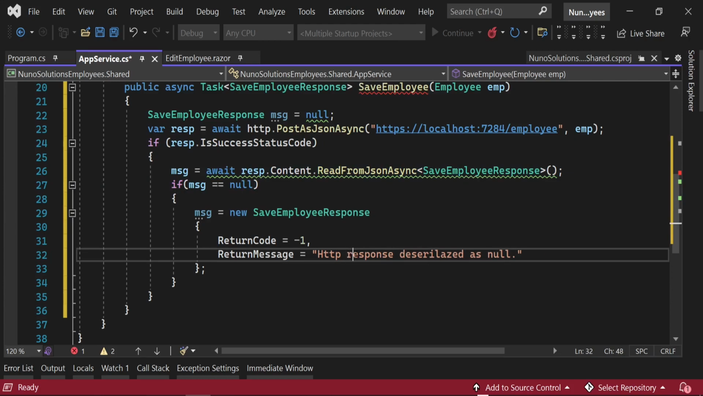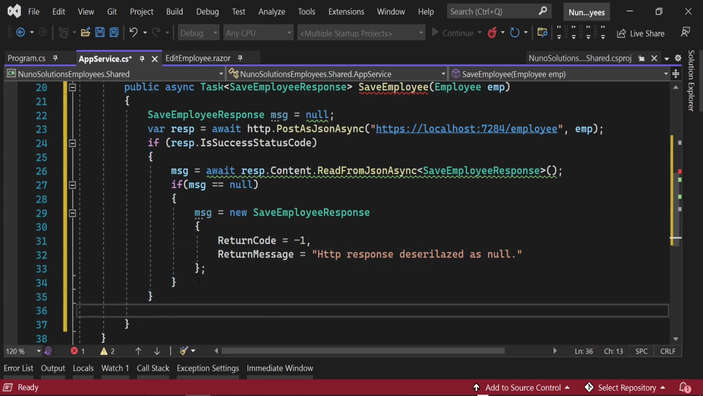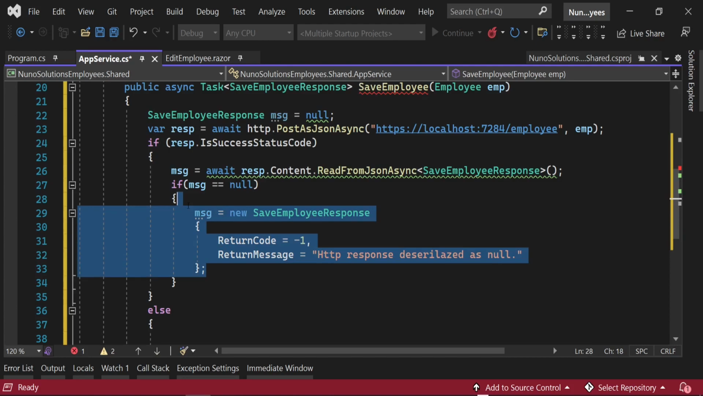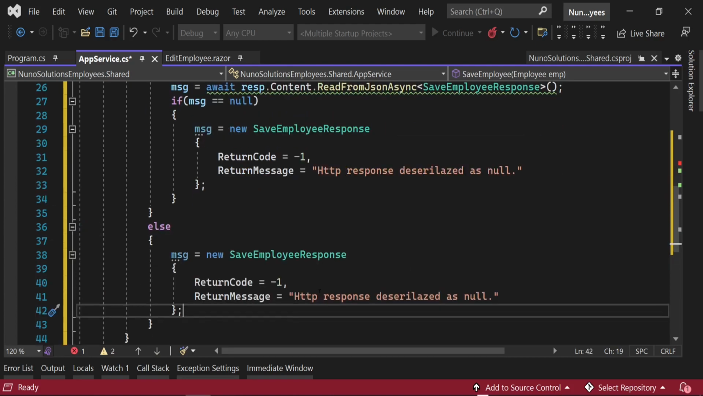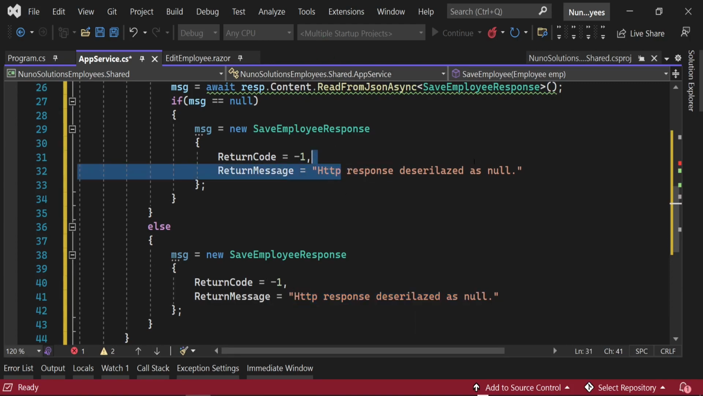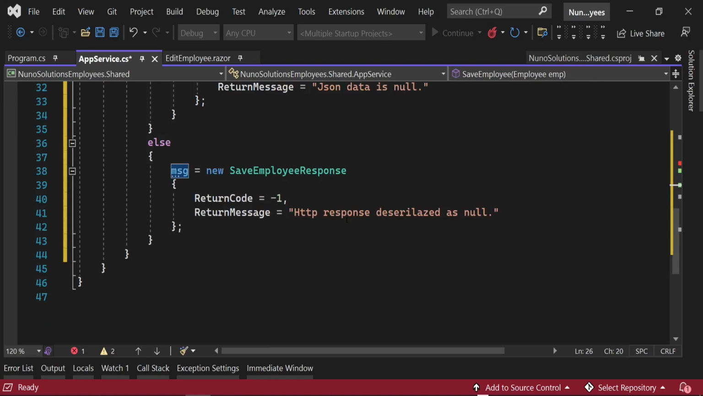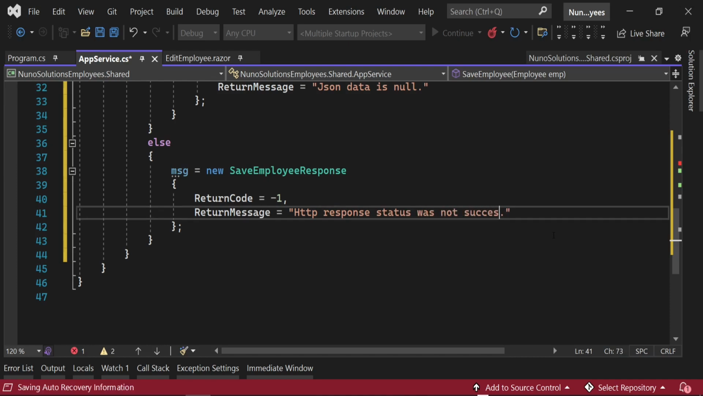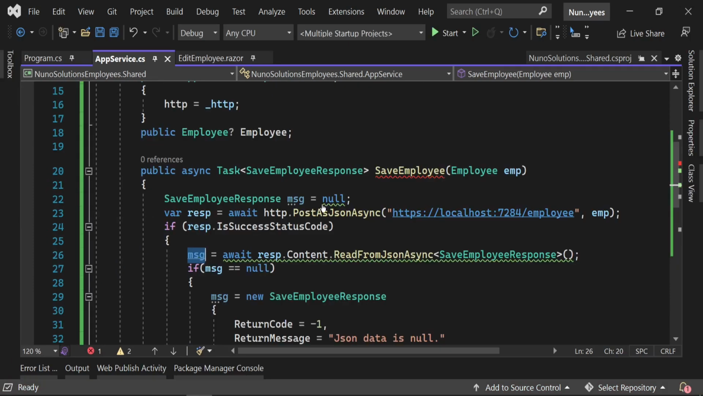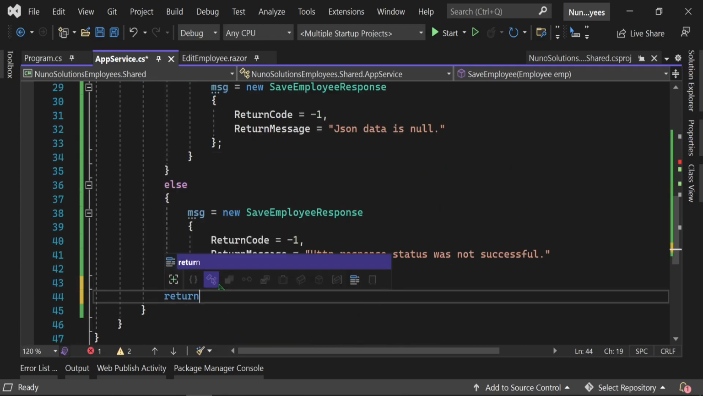All right, the next step is, if the HTTP response code is actually invalid, I'm just going to copy this, and we're going to return another failure response in here, which is also going to be -1. Again, if you wanted to in a real application, you could return different return codes. So let's just change this real quick. This is actually going to be JSON data is null. It's a little simpler to understand. That means the data we got from the content, when I tried to deserialize into our object, it was null because our object is null. And then down here, we're going to change this to HTTP response status was not successful. I had these backwards. We got to make sure we return our response object. To do that, all you have to do is this.